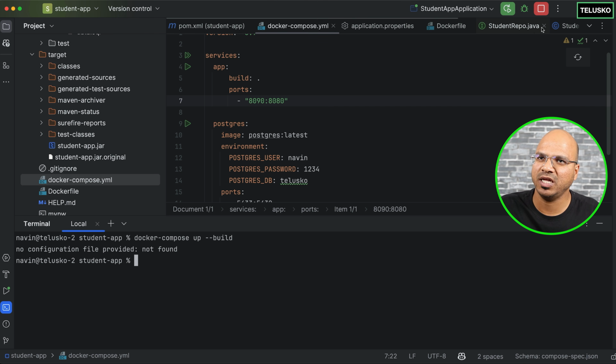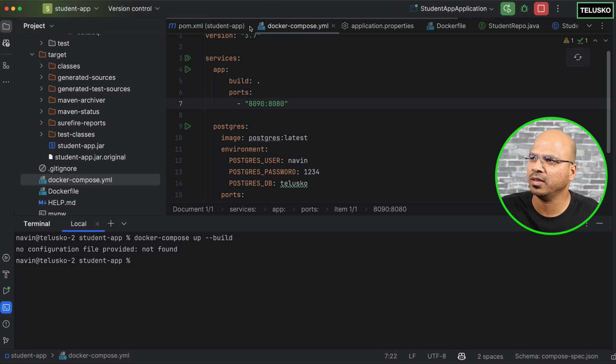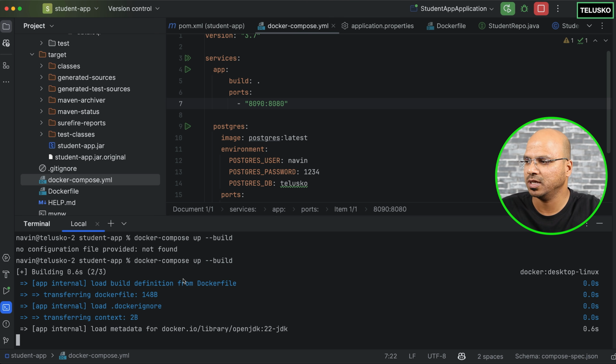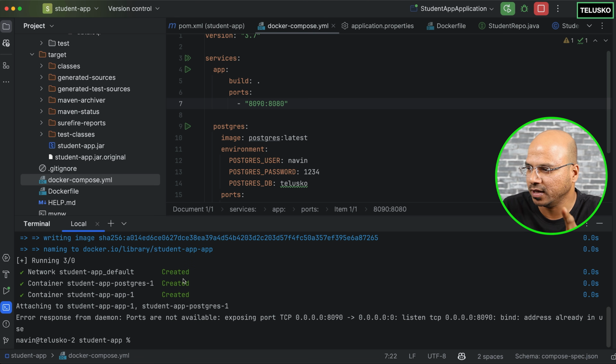Since we have changed, did you make any changes? No. Okay, so we can directly run. So I can say docker compose up build. Let's see what happens. See, this time it is not giving an error saying not found. It found the image. It is also creating the container. That's great.